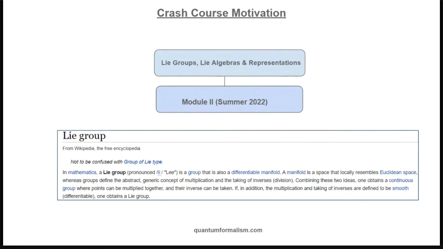In this case, smooth manifolds, because Lie groups don't just carry the algebraic structure of groups. They are also manifolds. So we had a crash course on that. Now we are doing a crash course on the group side of things. So that's really the purpose of this crash course.